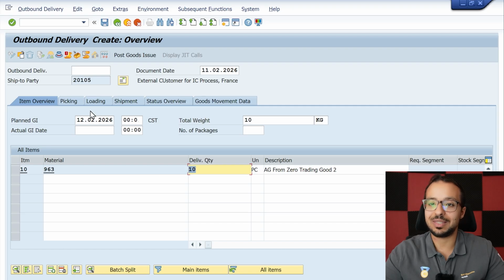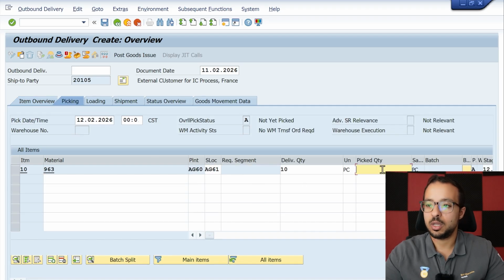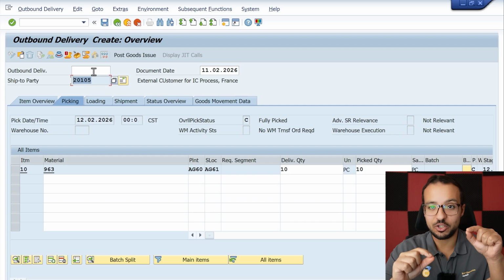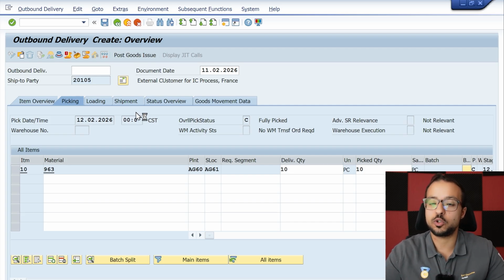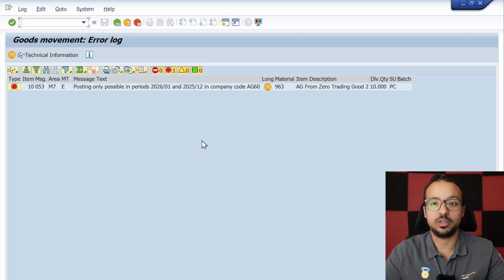So the delivery quantity is 10. We can go to picking. We are going to pick 10 pieces. And we can proceed and post goods issue. Now you see the plant here is AG60. So we are issuing from AG60 to the final customer directly, 2010-5. Although the sale is done by AG61. Okay, so now I will click on post goods issue. And let's see if we get any errors.